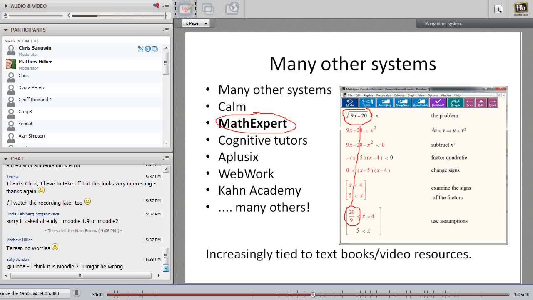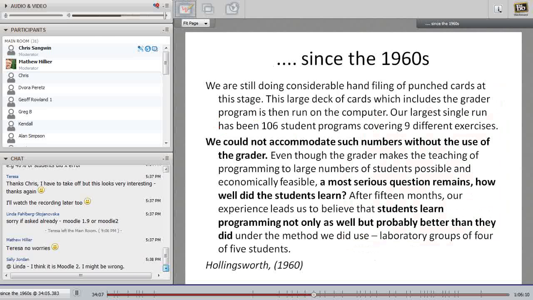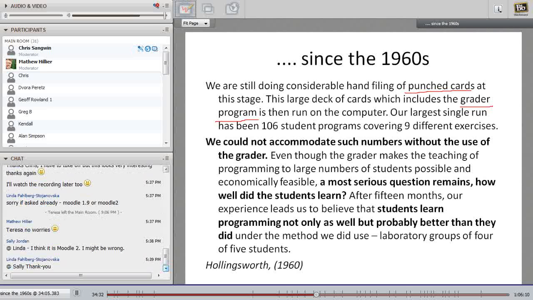So there's a huge community of practice of people that are working on these assessment systems. And they've been doing it since the 1960s. This is the oldest paper in online assessment that I can find. Hollingsworth is using punch cards. He would ask his students to write computer programs. They would write them on punch cards. He would then write a grader program, a program to mark the students' programs. And he would stick all the punch cards in the machine, and he would mark 106 students in one simultaneous go. And this paper is very interesting.